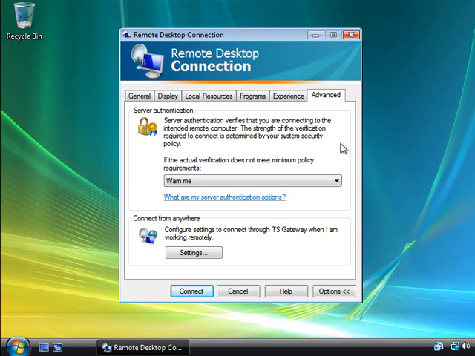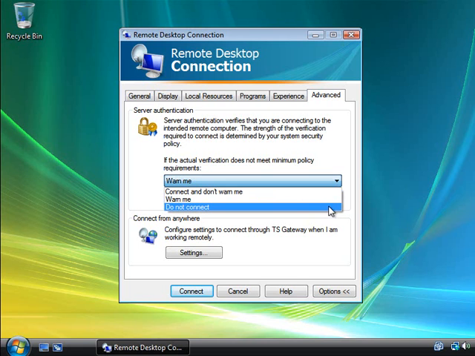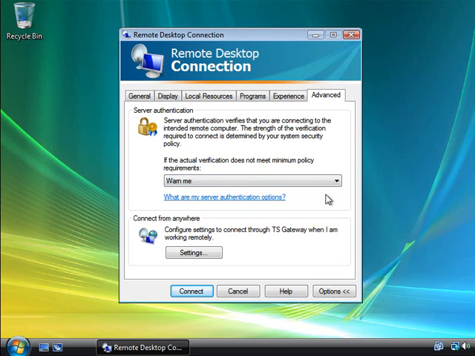Now, in the Advanced tab here, server authentication. Basically, this just verifies that we're connecting to the right machine. All right, so nothing really special here other than we have the ability to simply warn, do not connect if we're not necessarily getting that verification, or we can connect and not warn me. I'm going to go ahead and set it to warn me. I don't want it to not connect.